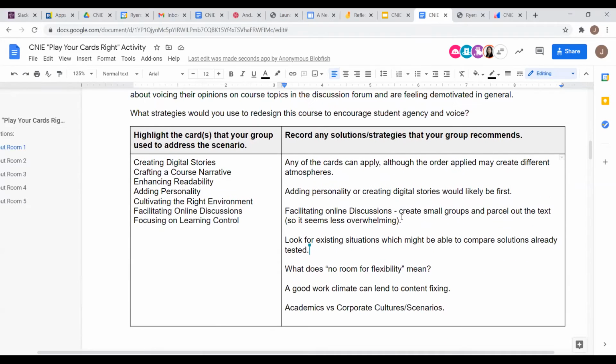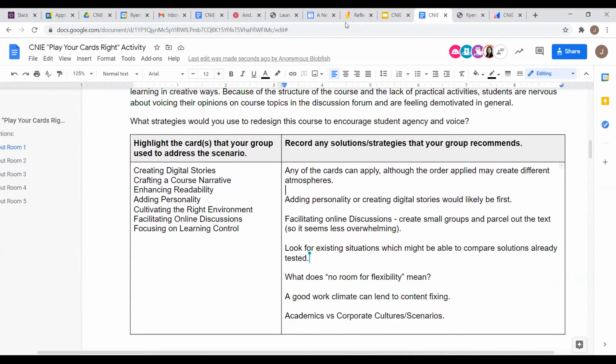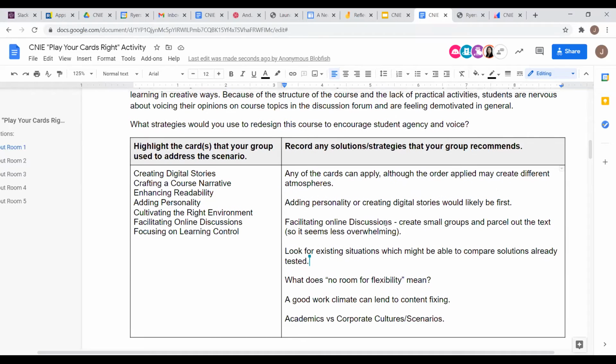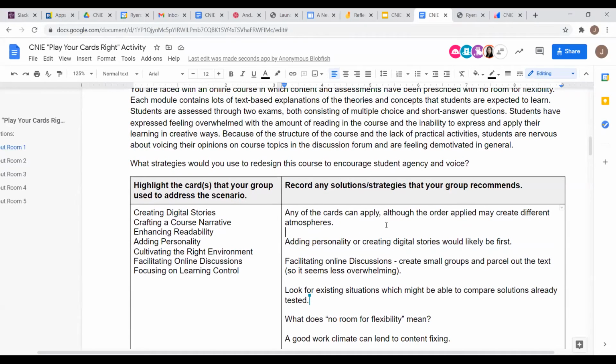Sure, I don't mind. Hi, this is Sarah. I was also the note taker, so I was doing my best as people were talking to capture what they were saying. I think it was nice for us because we have a mix of experience. Some of us work in academics and some of us work in corporate. So when we read the scenario, we were really thinking through different lenses.